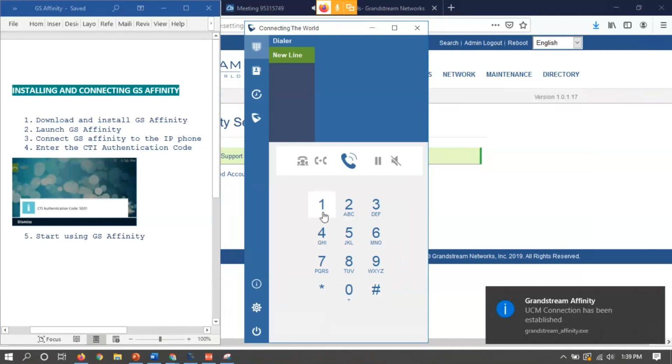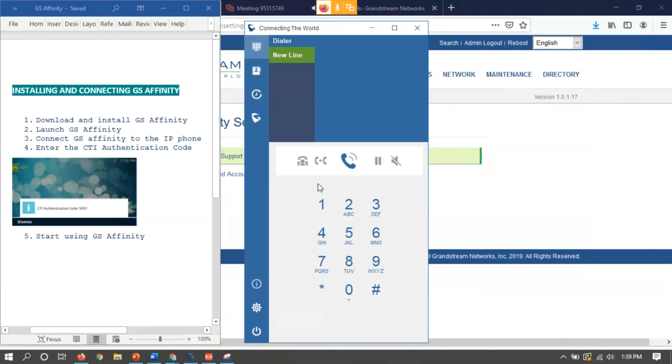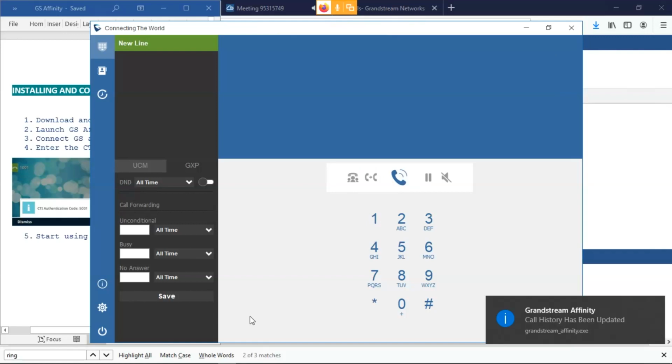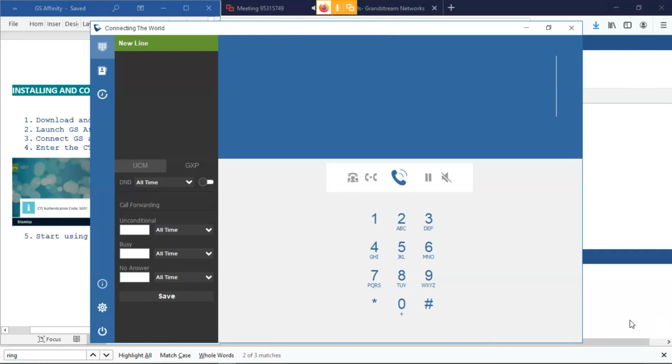All right. So now the connection between my CTI application, the GS Affinity, and the phone is established, and you will get some notifications like the stuff I'm getting right now. So let's explore some of the options. I mentioned that you can actually call from this interface just by entering the number, and you can initiate the call. You can hear the phone ringing, and you can hang up the call.